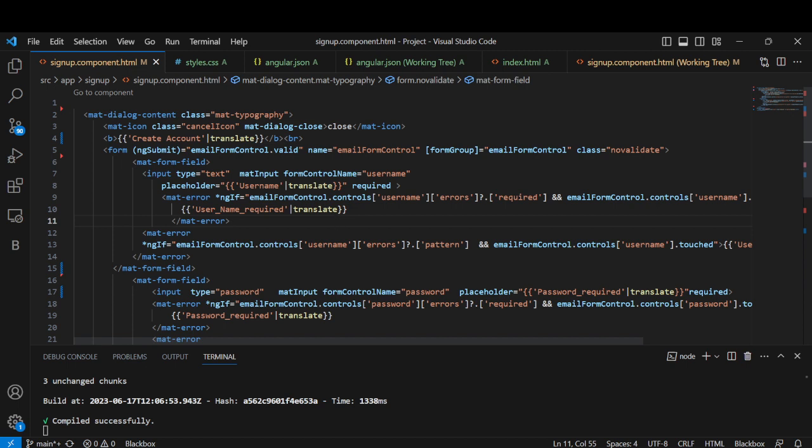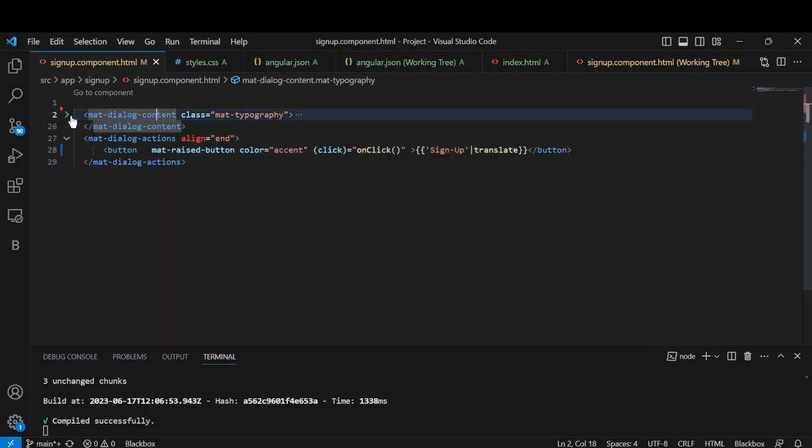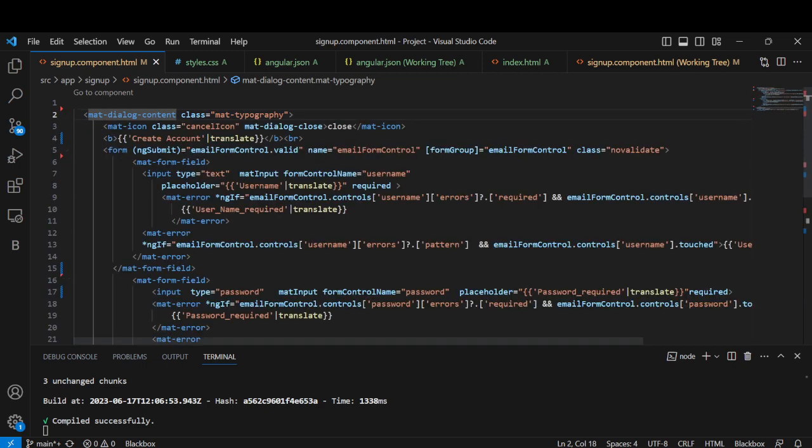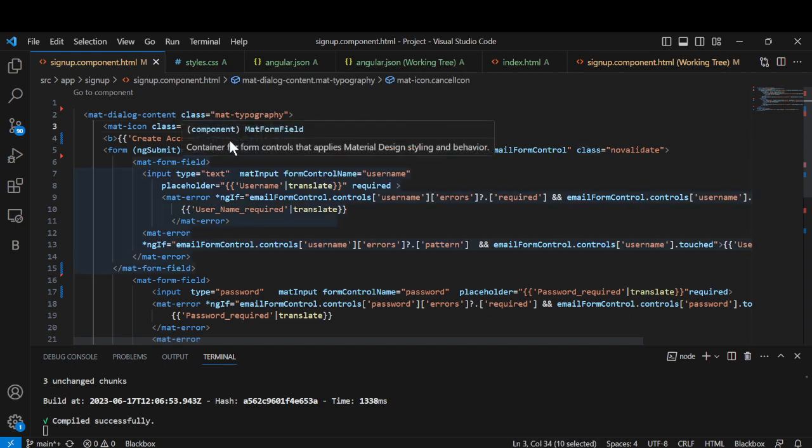Here you can see one by one, and I will explain these all one by one. This is the mat dialog content, so whatever content I write will be available inside this content. This is all from Angular Material. Second, inside this content I am using the mat icon, which is the close icon. In that close icon I am using a cancel icon class for look and feel. That class I will also show you.